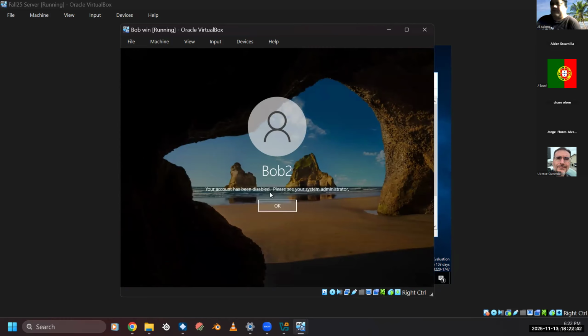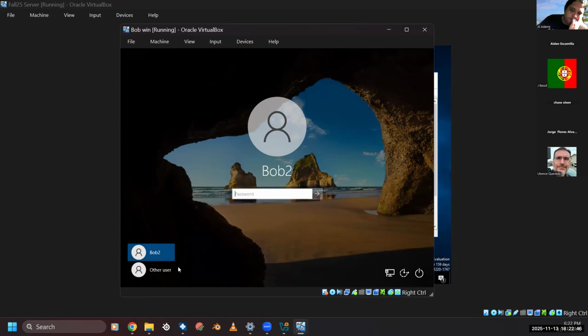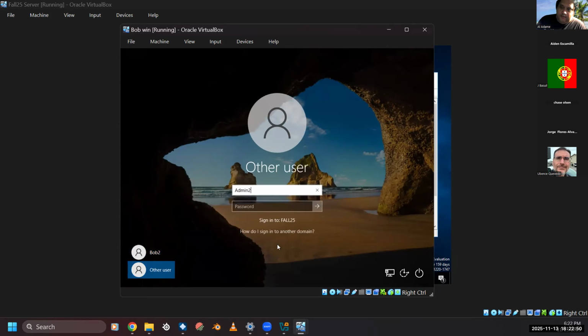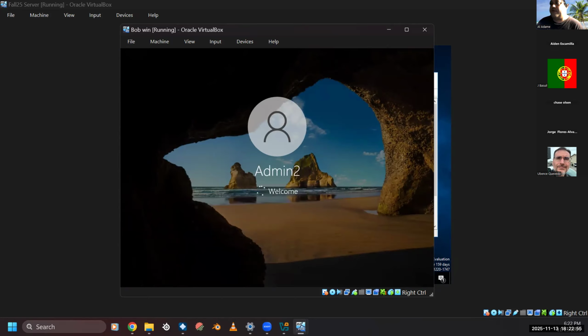There we go. That's what you were supposed to see. So I disabled Bob 2. I can't log in, right? Nope. I can log into my administrator now. That worked fine.